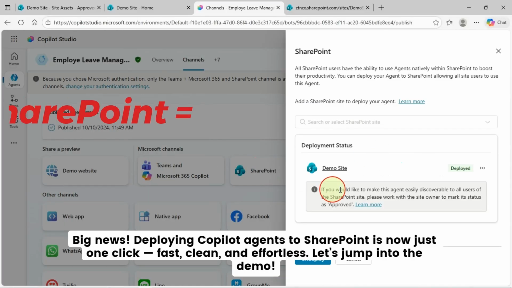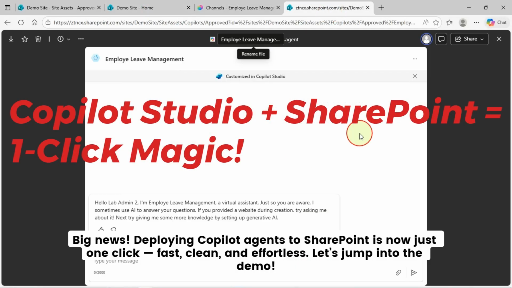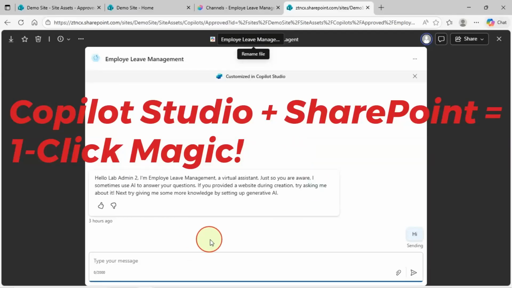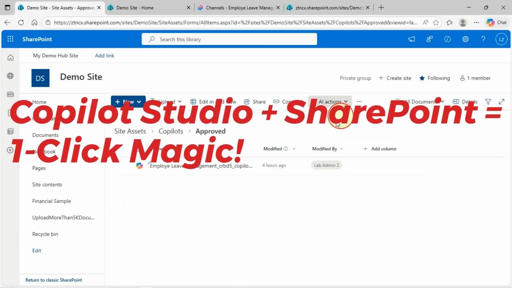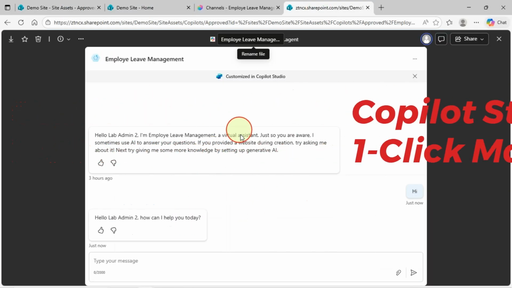Big news! Deploying Copilot agents to SharePoint is now just one click, fast, clean, and effortless. Let's jump into the demo.